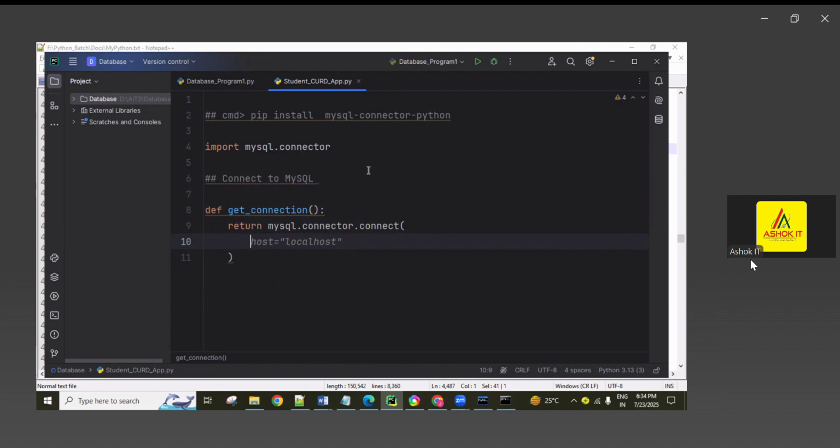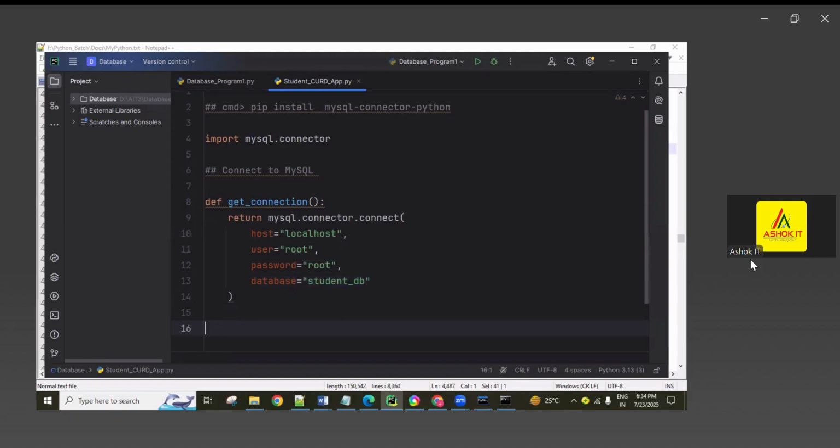To that function, we are going to give inputs. Host is localhost, username is root, and password is also root on my machine. Next, I want to interact with one database, guys. The database name is, for example, student DB. The database name is student DB. This is the one I want to interact with.